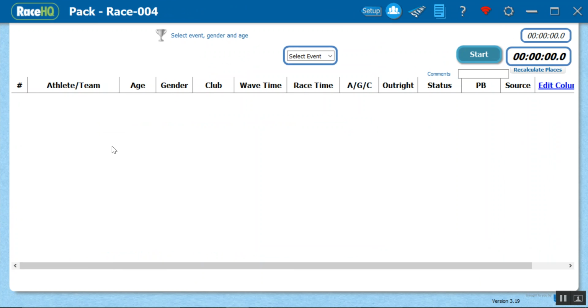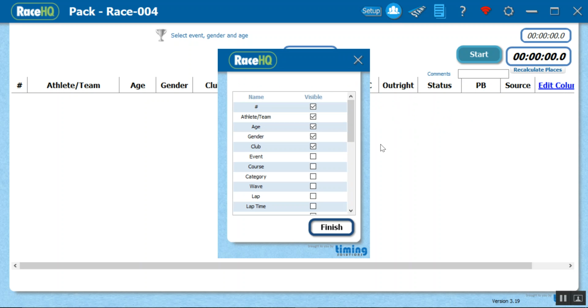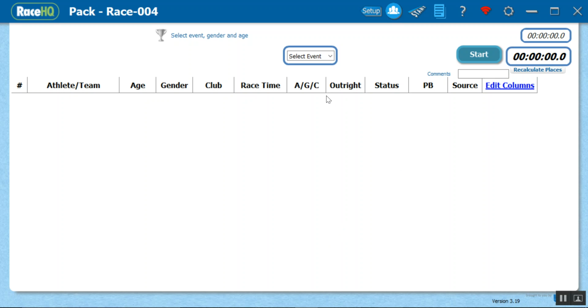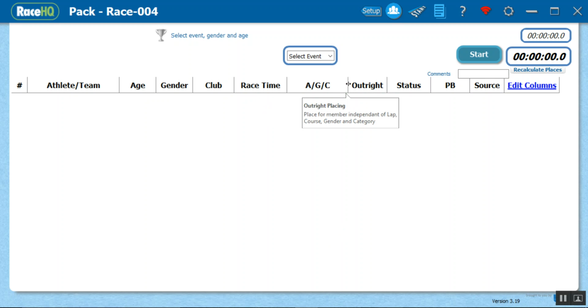This now opens up with all the different information. I've been doing a little bit of testing and playing around, so I'm actually going to turn off my wave time. And we're just going to use the standard finish time here. All these columns, I can also expand or collapse them.